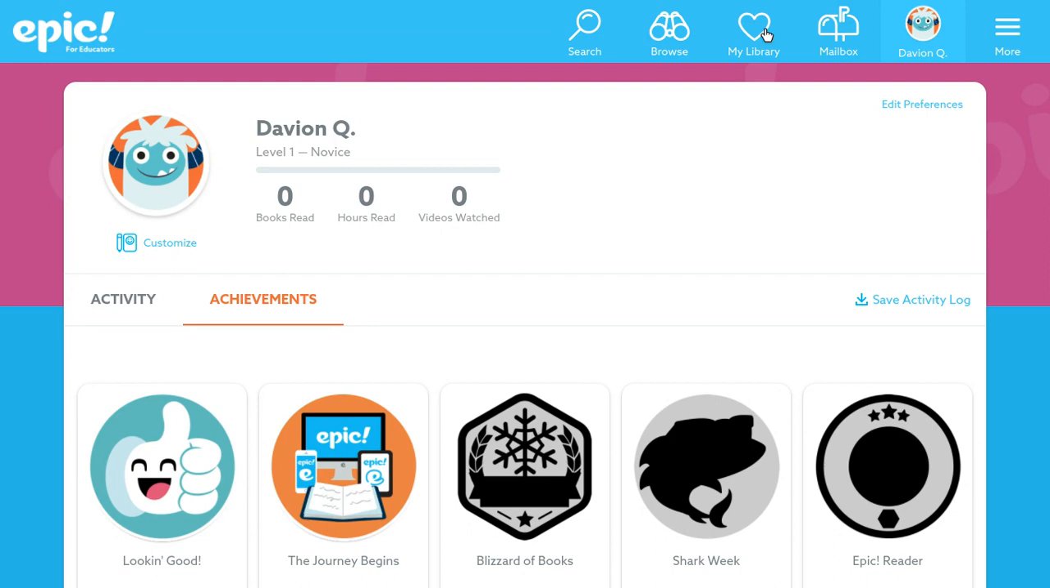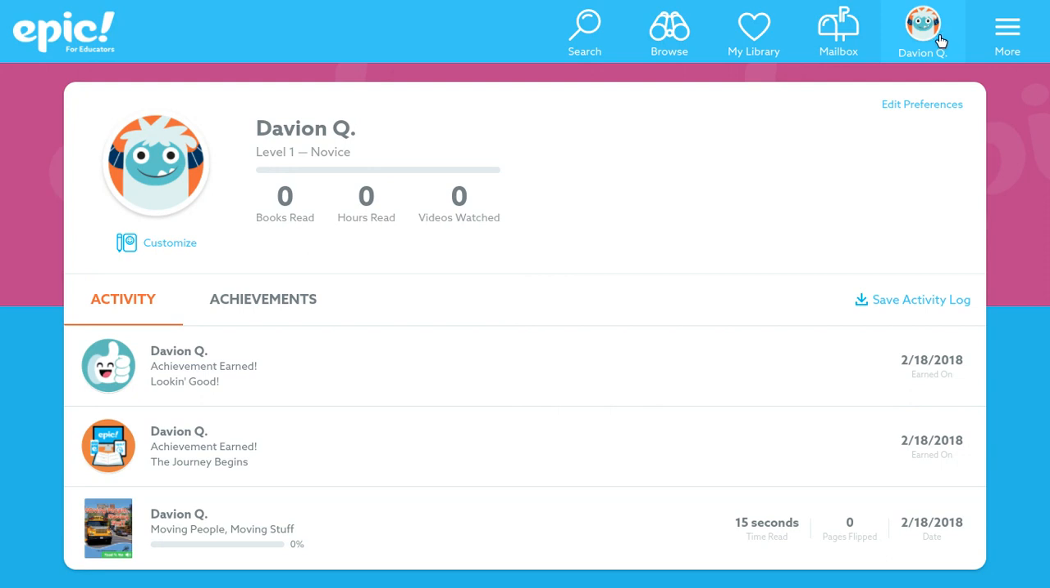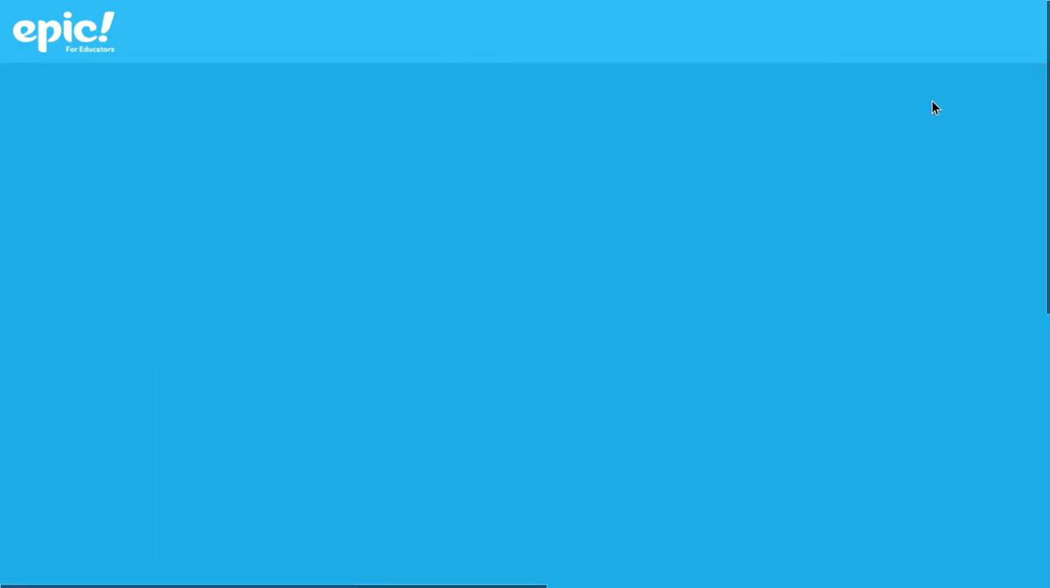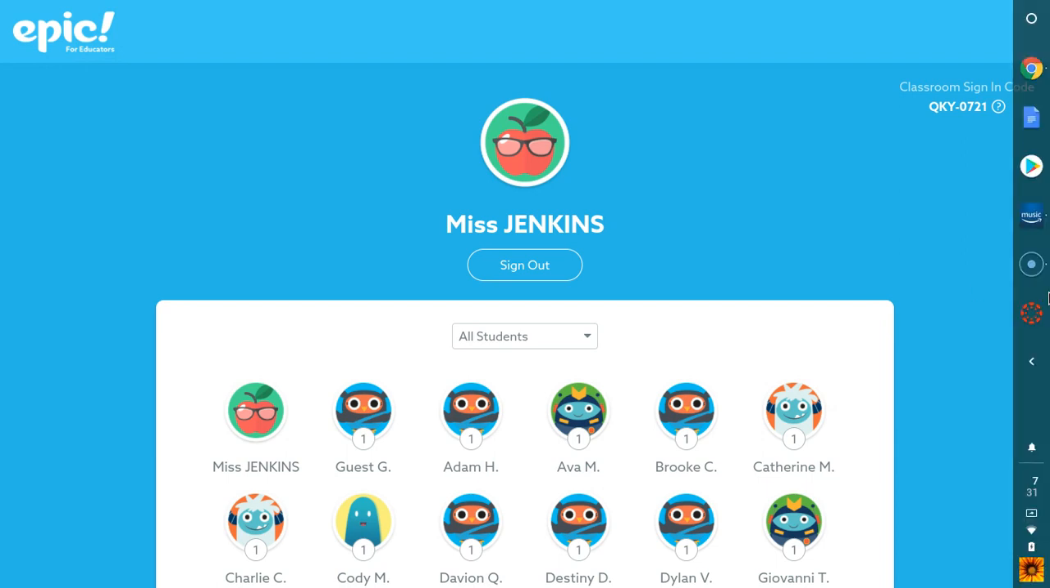They can create their own library, and this mailbox would be where if you assign something or share something, it will be found in their mailbox. In order to sign out, they can switch profile, which will bring them back to the page where we started and have it available for the next student to read.